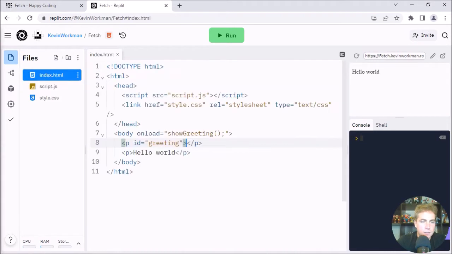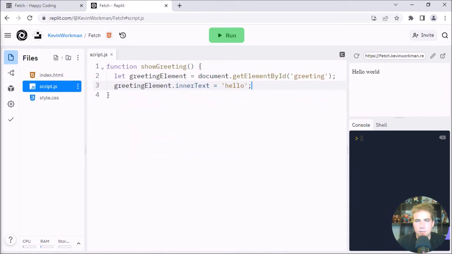Maybe while I'm here, I'll just change hello world to this is the page content, just to separate it from the greeting, which will say something like hello. All right, so let me run all this, see what happens. All right, so I've got this is the page content, and I've got my greeting. And this so far uses all of the concepts that we've already seen. We're doing DOM manipulation, which again is just a fancy word for messing around with the HTML in JavaScript. And we are setting the text equal to a string.